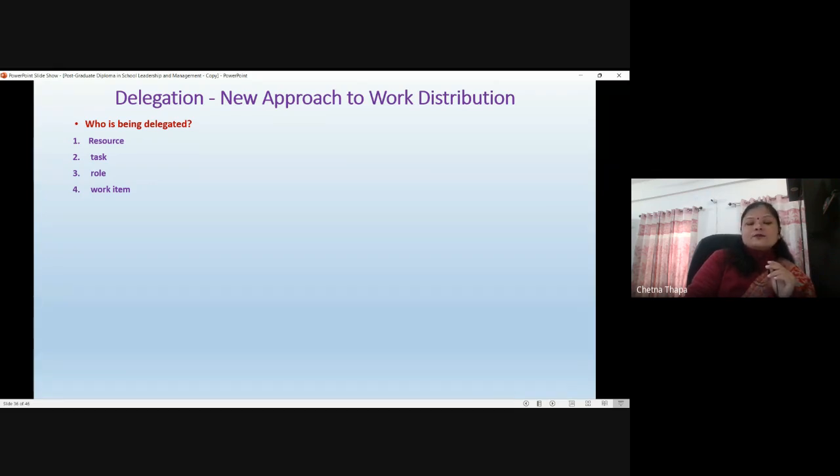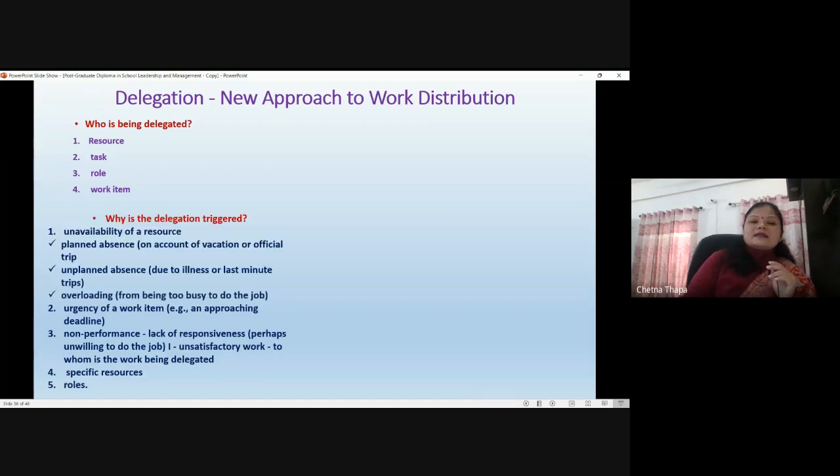So basically, why is delegation triggered? Why is it important? Why is it required? It's just because we have unavailability of a resource. It might be due to planned absence. Maybe the teacher is on a vacation, or he might be on an official training.